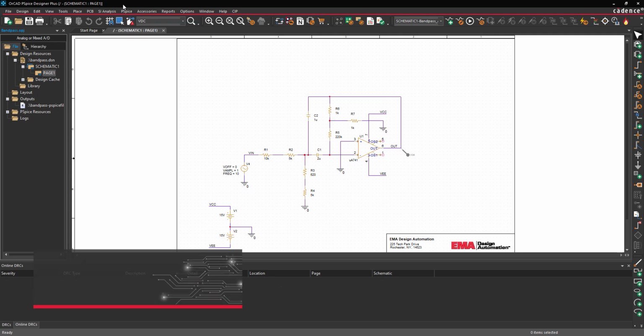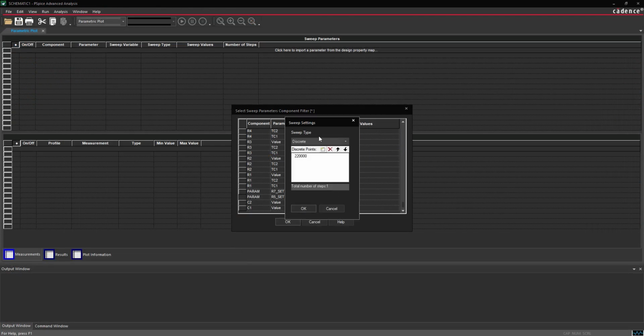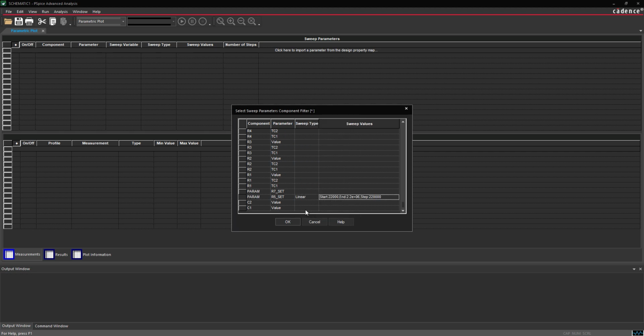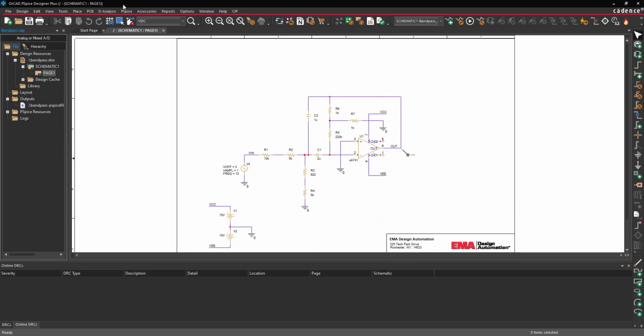This video is going to show how to sweep multiple parameters in a single simulation with the parametric plotter in PSpice Designer Plus. While PSpice allows for a quick and easy sweep of a single parameter, this may be required for several components and parameters in your design, lengthening the time spent on simulation. The parametric plotter allows you to quickly sweep multiple parameters at once to reduce simulation time and accelerate the PCB design process. Start by opening the provided design in PSpice Designer Plus.